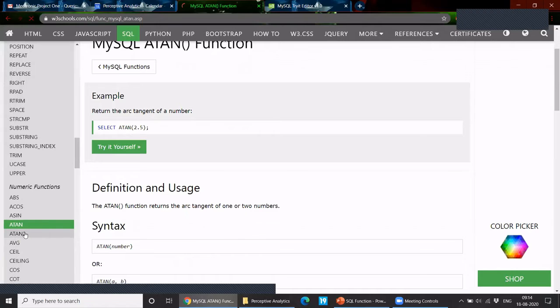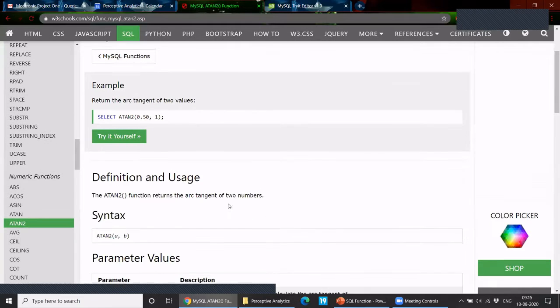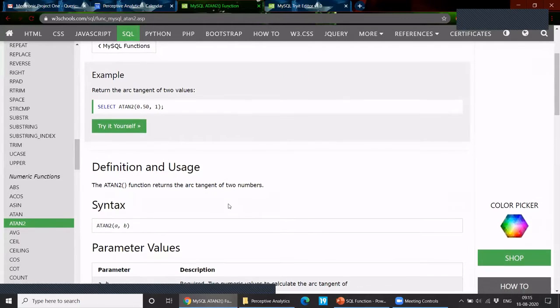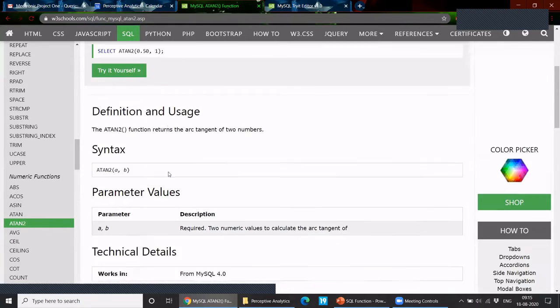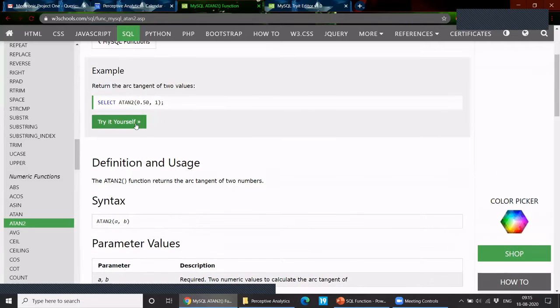And then ATAN2, which is similar to ATAN, but the syntax is different. It will return the arc tangent of two numbers. Instead of ATAN, where you get the arc of only one number, in this one you pass in two numbers. So it's like this.